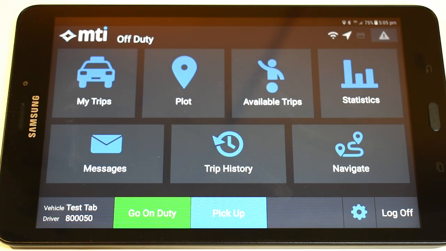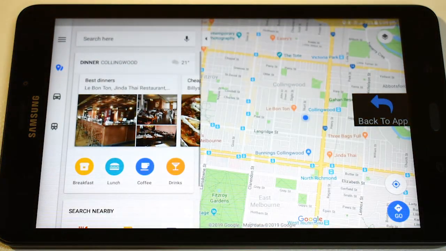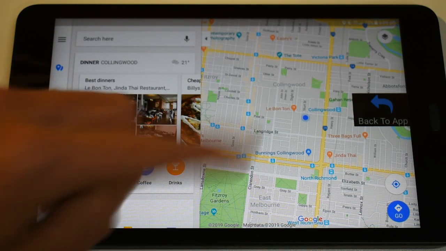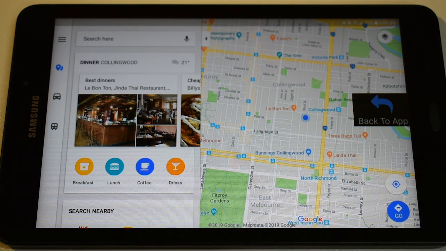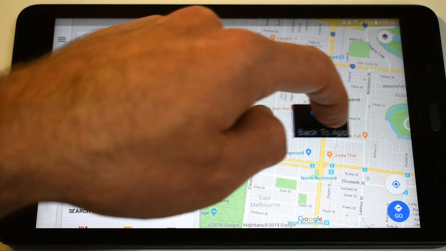If you need to access GPS navigation, tap the Navigate button, and this will open Google Maps. From here you can type in whatever you like, any address or place name, and get navigation to that location. Tap the Back to App button to return to the MTI app. Note that you can tap and drag this button around.